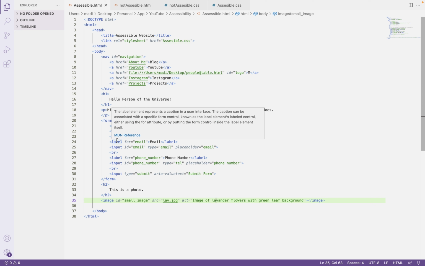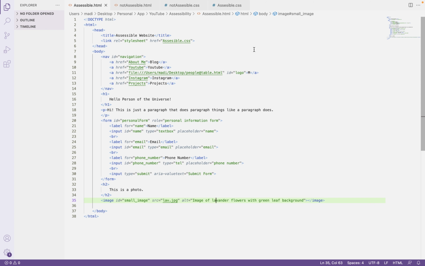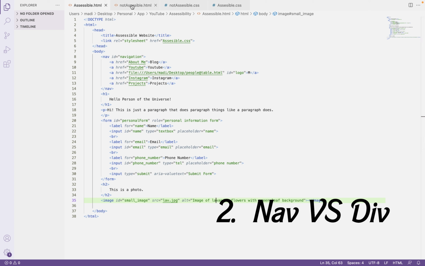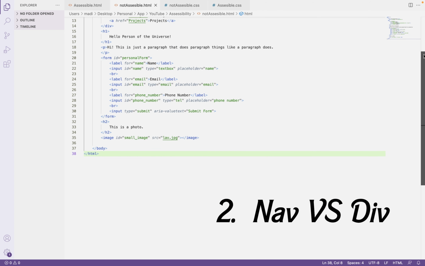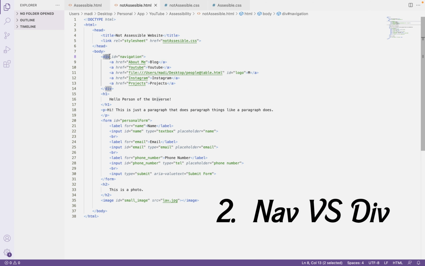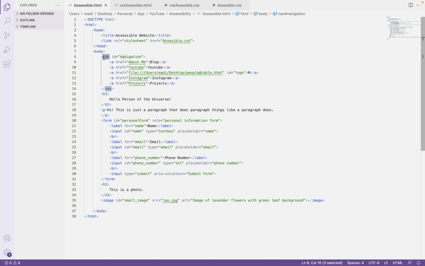Okay, so now I'm in Visual Studio Code, my absolute favorite place to code. I'm going to show you the things I did. So instead of just making this a simple div like I did over here, I made this a navigation, so the browser knows that it's a navigation bar, which helps out. So that's tip number 1.